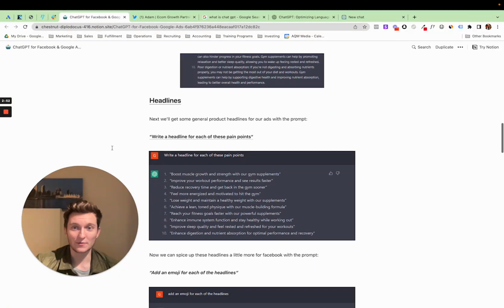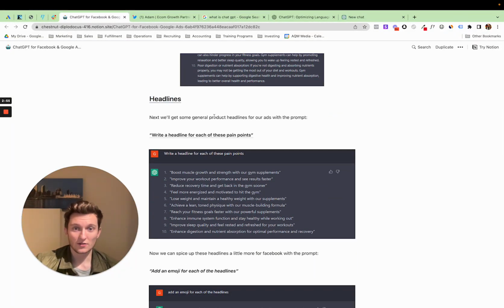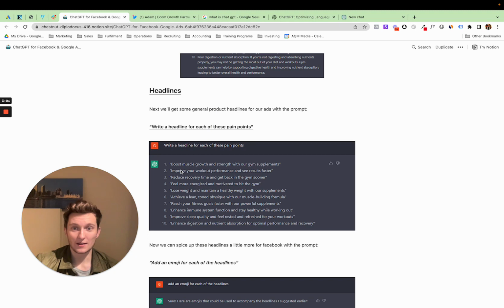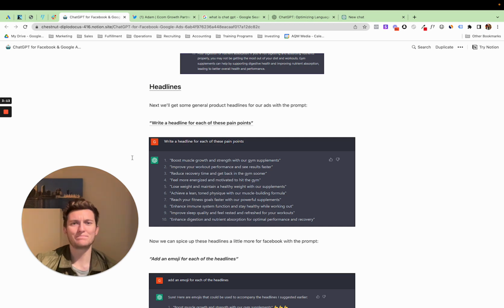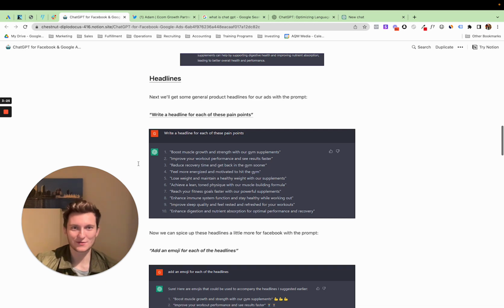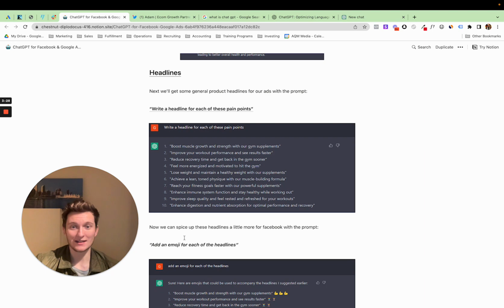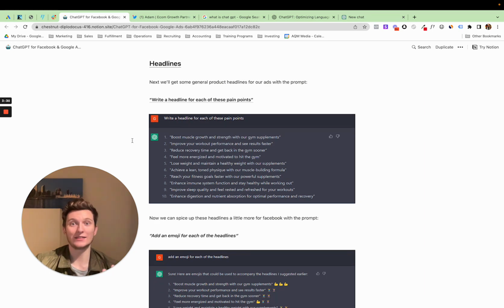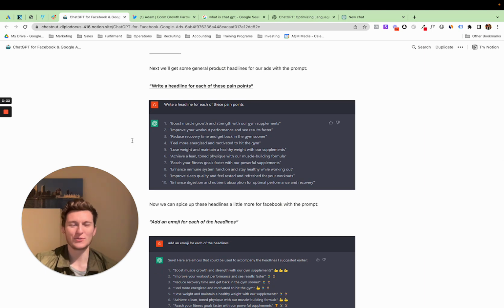Then in terms of headlines, you can say, hey, write a headline for each of these pain points. It says things like, boost muscle growth and strength with our gym supplements, improve your workout performance and see results faster, reduce recovery time and get back in the gym sooner, feel more energized and motivated to hit the gym. I don't think these are the absolute best headlines by all means, but it's good to get a sense of what you could use and then build around. I wouldn't say it's an end-all be-all, like the most amazing headline I've ever seen. But with that being said, it is cool to get these different angles and different headline ideas that can spark some ideas to build around.